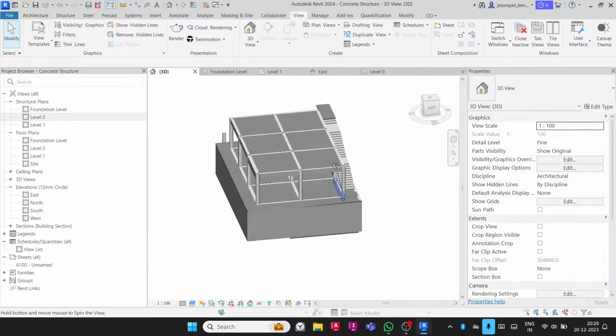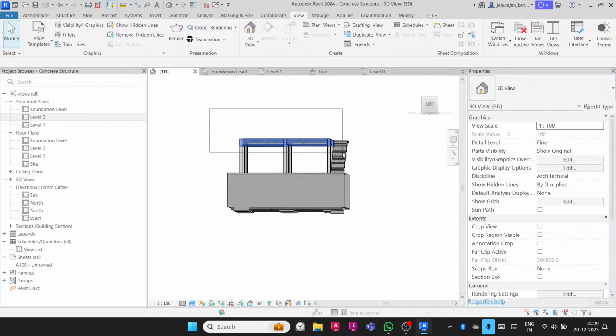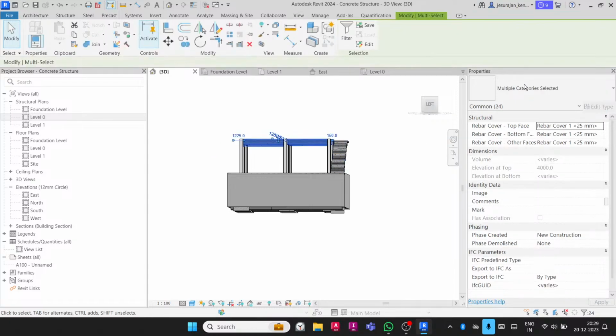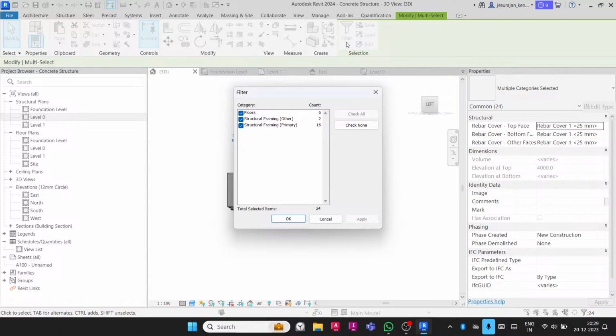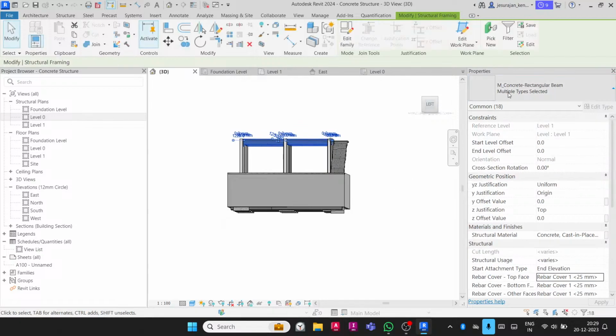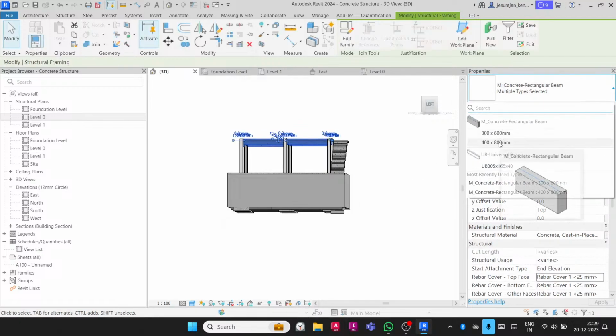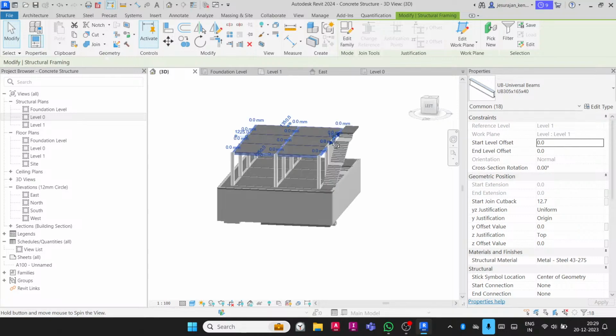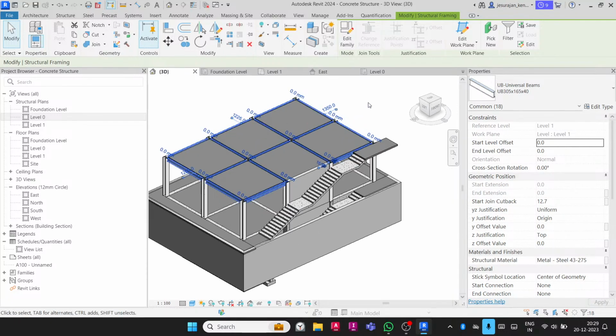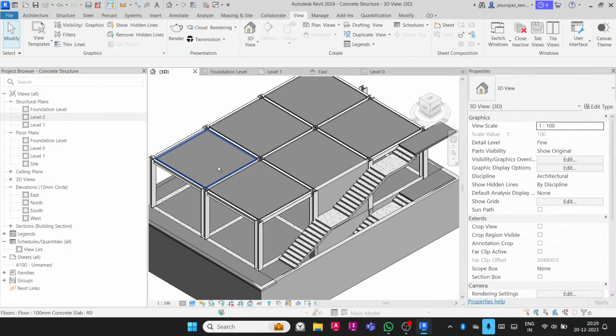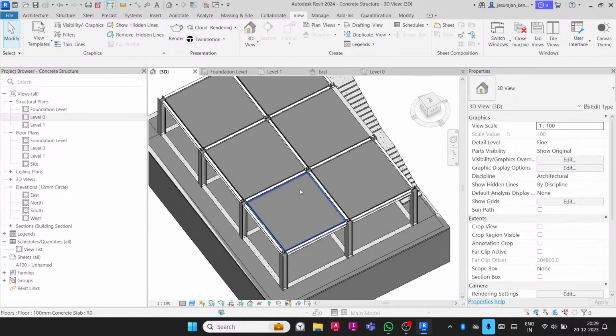To change the beams, select all the beams and change the size. Go for structural framing, say okay, and change the size. Okay, so columns and beams are modeled. Now we have to work with the slab.